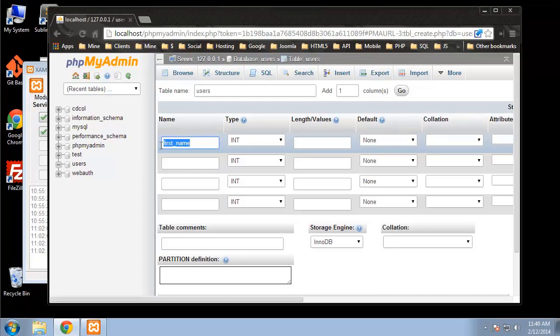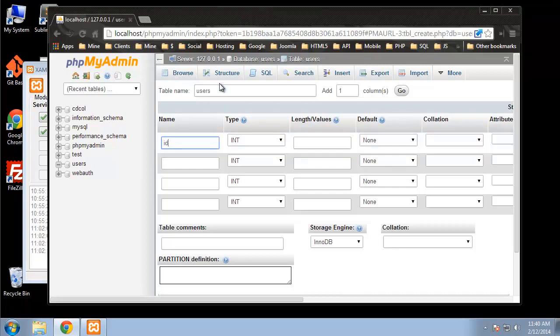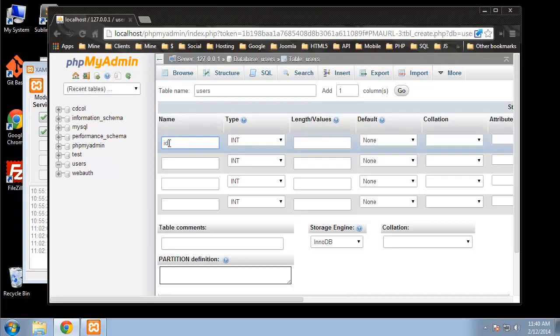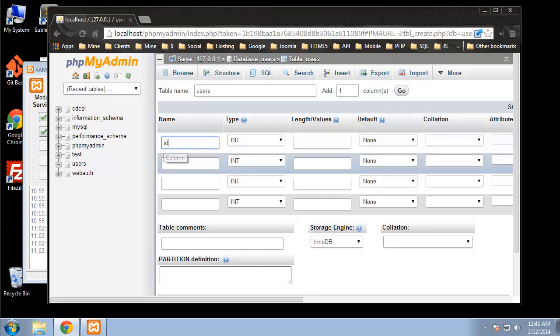Alright, but that's not actually our first field. Our first field is going to be ID. And this is going to be a very important field because it's going to be our primary key. What that means is that this ID has to be unique. You can't have a row with an ID of 2 and then have another row with the ID of 2. This is going to specify that particular row of data.